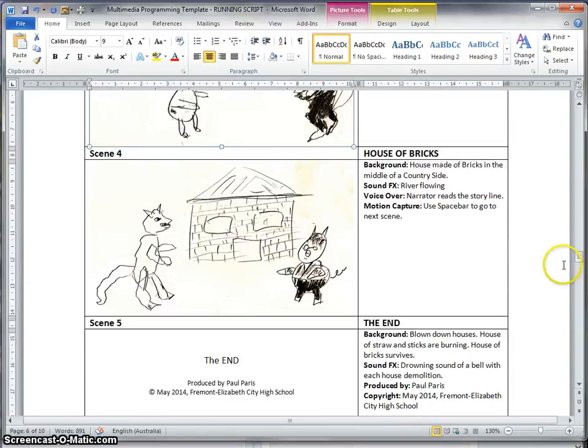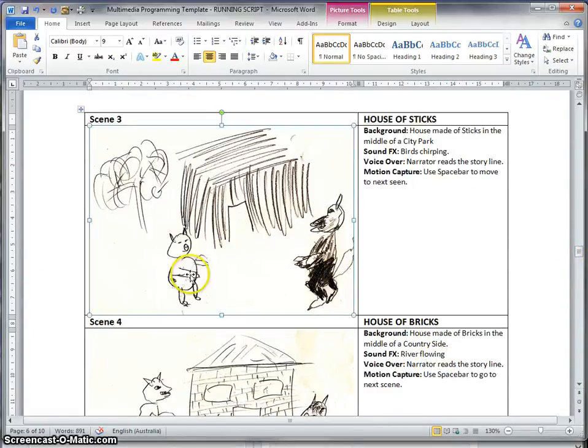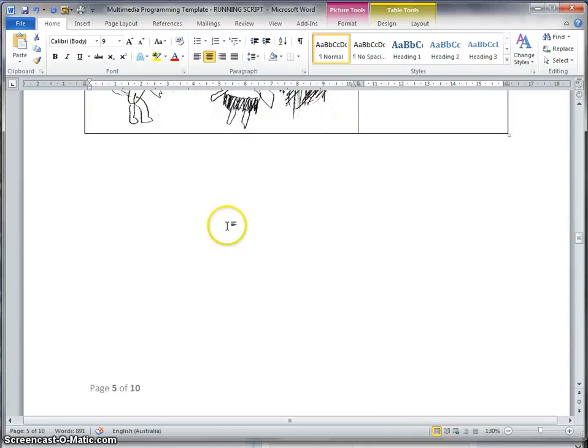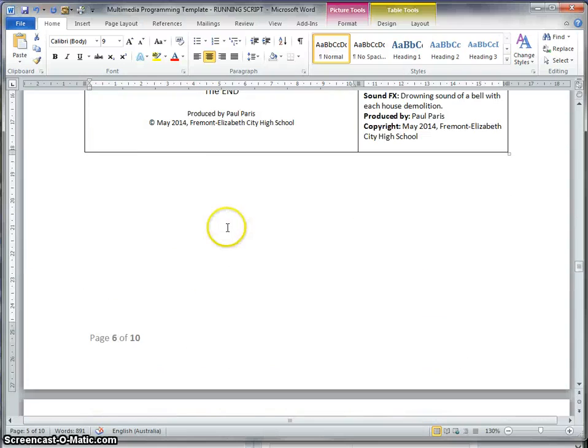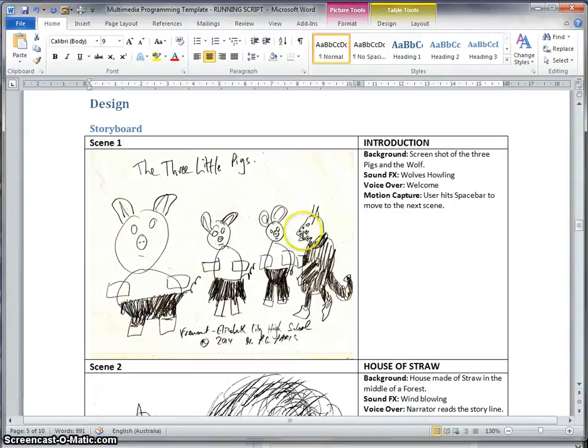Okay, last podcast, we looked at building the characters. I built three little pigs and a wolf. Today we're looking at building the scenes. And as you can see, there's 1, 2, 3, 4, 5 scenes, 5 backdrops at least. So now in this session we look at how to build the backdrops.